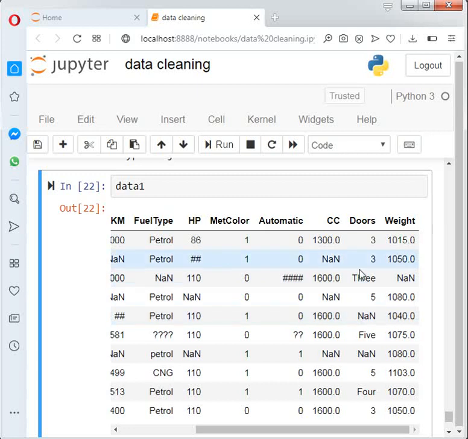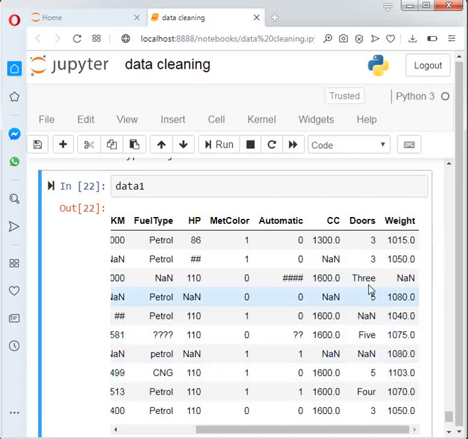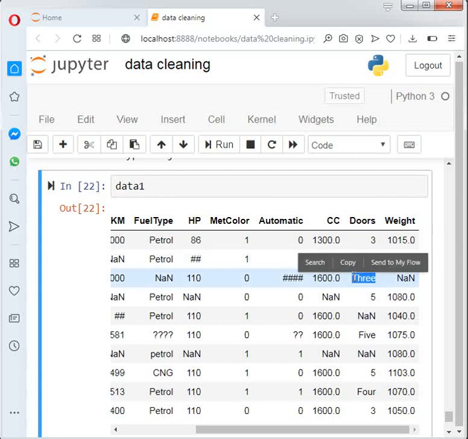These are the characters, so that's why doors is an object type. Before that, we have to convert these values into either none or 3, replacing them with 3. Then we have to convert doors into int type or float type. But here doors is an object type because this value is a character value. So first of all we have to convert these values.